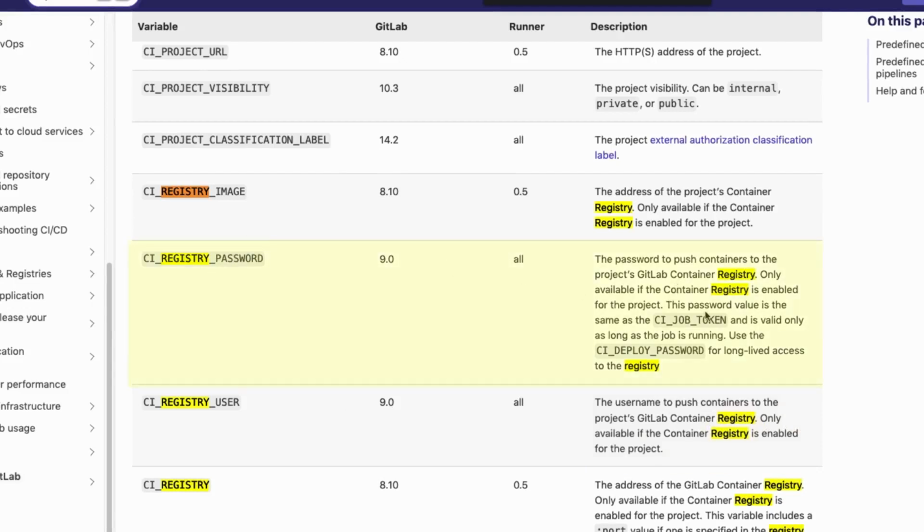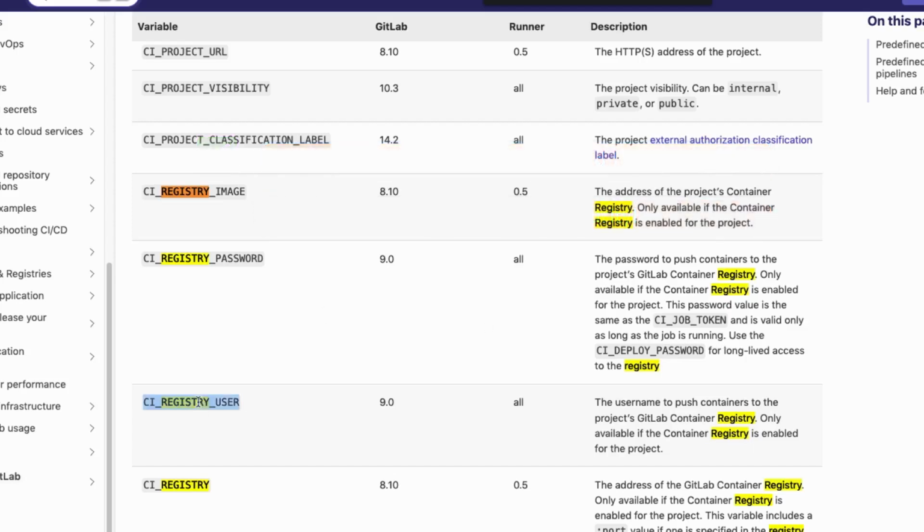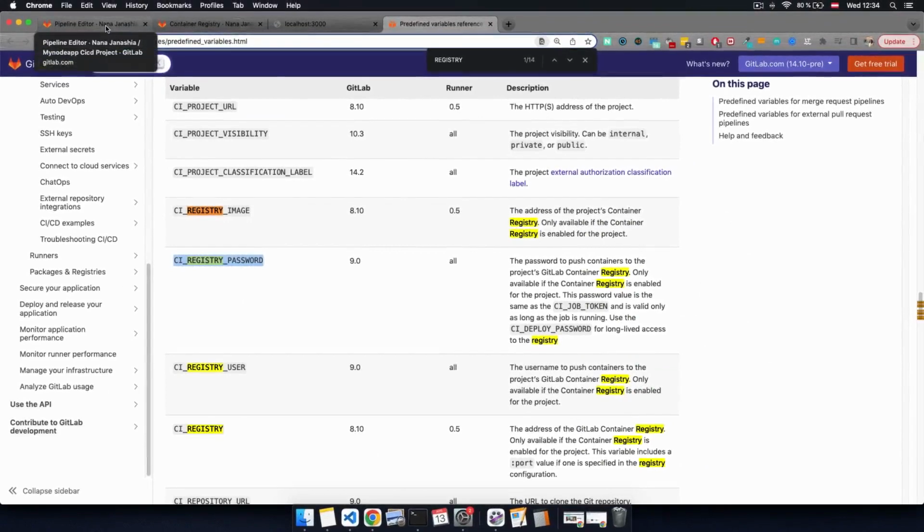And this is a really good concept in terms of security, the way GitLab does it, because GitLab will generate those two and make them available only for that specific pipeline execution or job execution. You see that here as well: valid only as long as the job is running. So even if the password gets leaked, it cannot be used again, right? So we're going to use those two variables as credentials in our Docker login command.